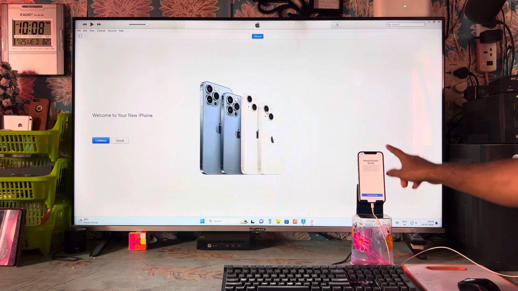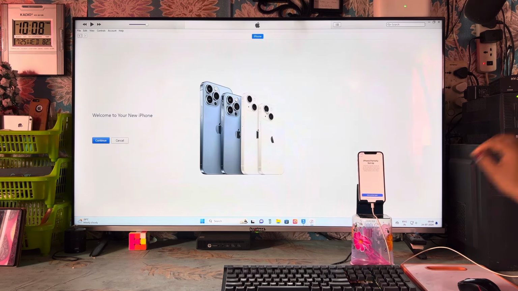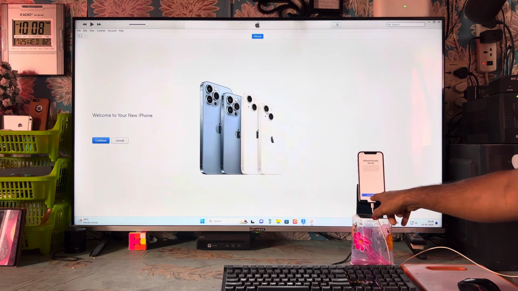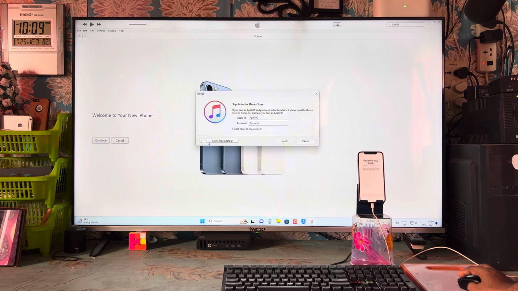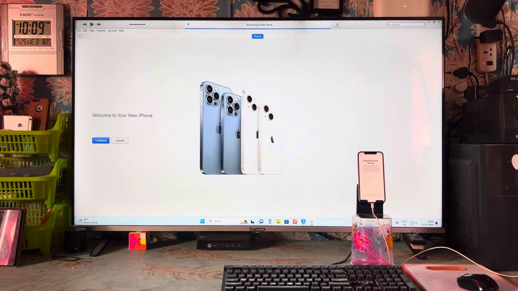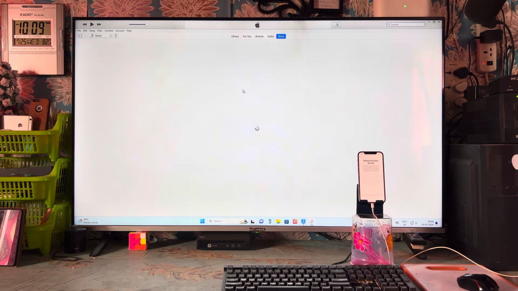So what do you say, guys? Very easily, of course, we can go for continue with partial setup, or erase and start again. No, we are going for the partial setup. Now here as we see, this is continue. So just we will go for sign in. We will click here, and here we have the options to create a new Apple ID and password. So without any internet connection, it has finally been unlocked, guys.